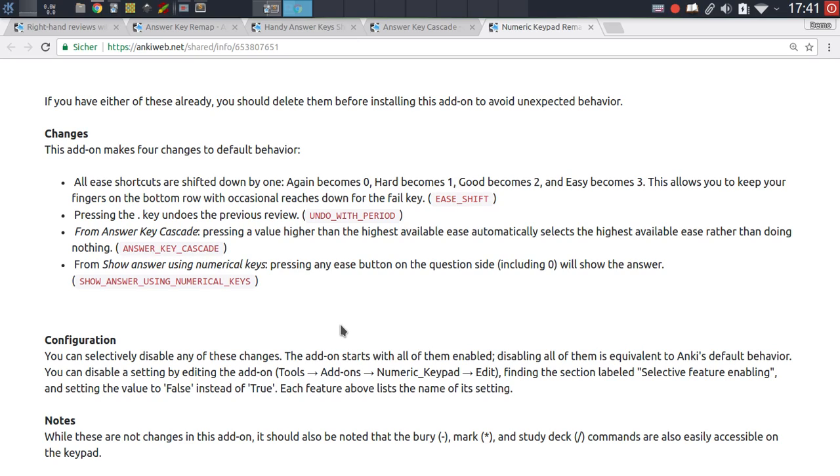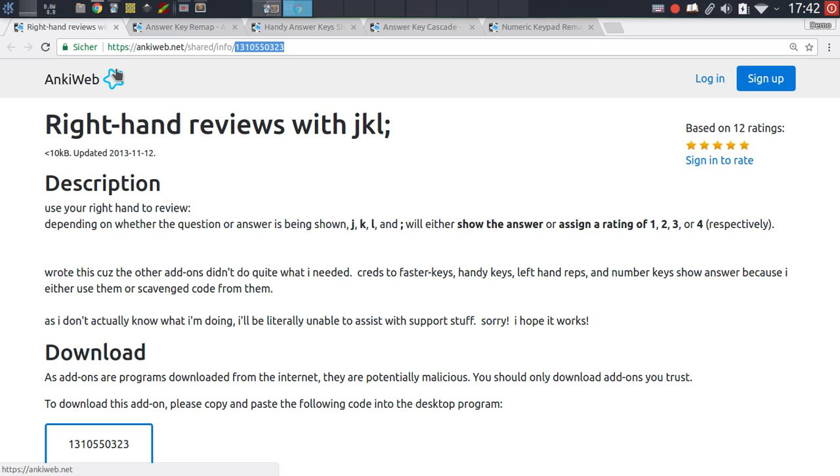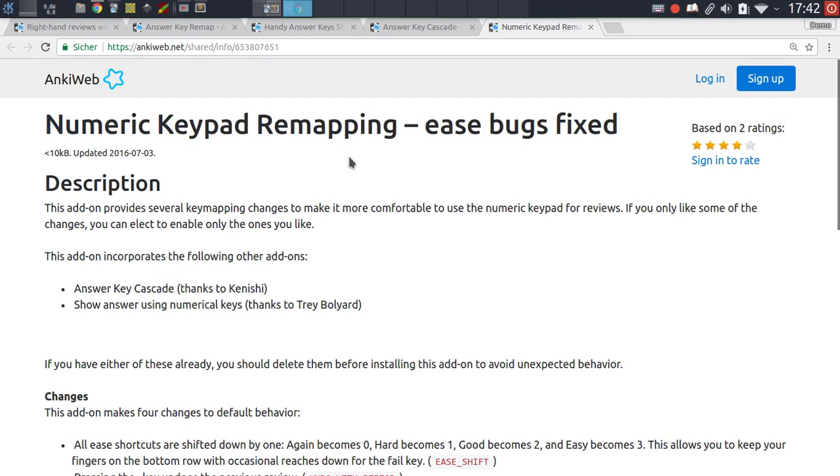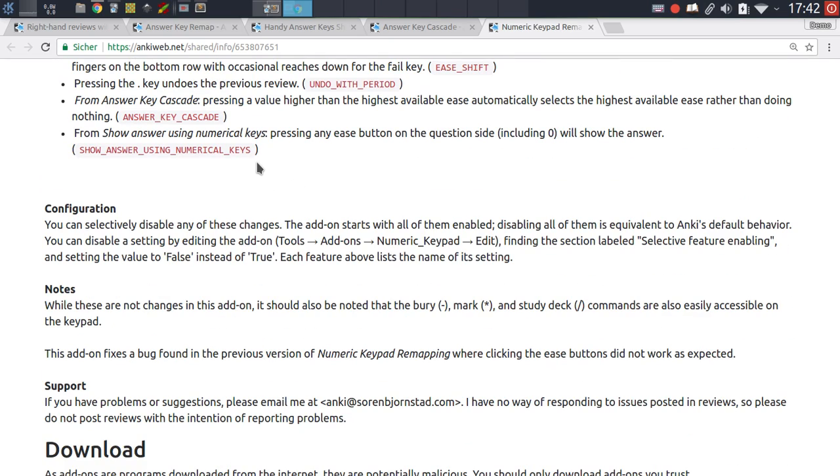There are also a number of other adjustments that this add-on comes with. For instance, it assigns the undo functionality to the period key on the numpad, and it also assigns the show answer option to each of these keys. So like with the right-hand reviews add-on, if you enable this option in the numeric keypad remapping add-on, then pressing a number key would not only answer a question, but it will also allow you to just show the answer side if it's not displayed yet.